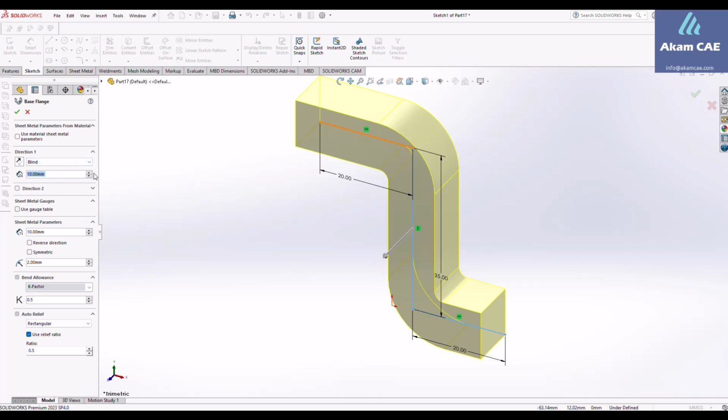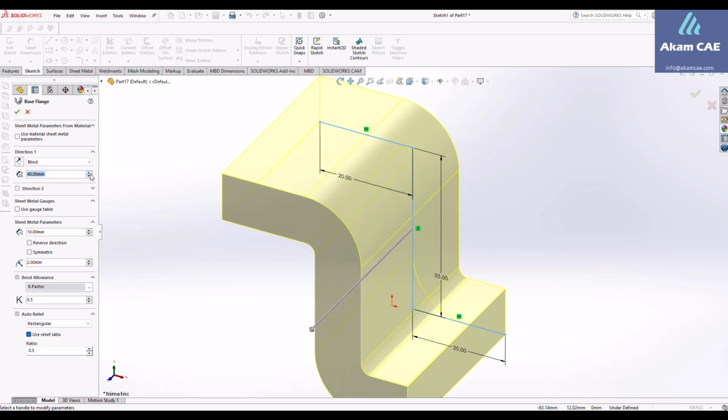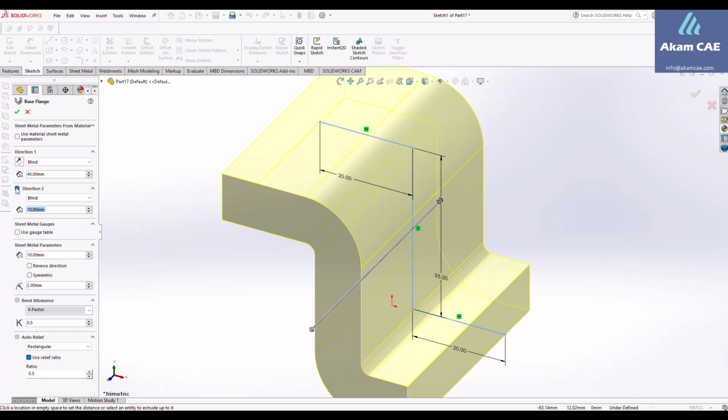It depends on you. For example, I want to increase the distance to 30 or 40 millimeters. You can extend the distance in both directions. If I check this, you will see that the sketch is going to be in the middle, and I can input different distances.